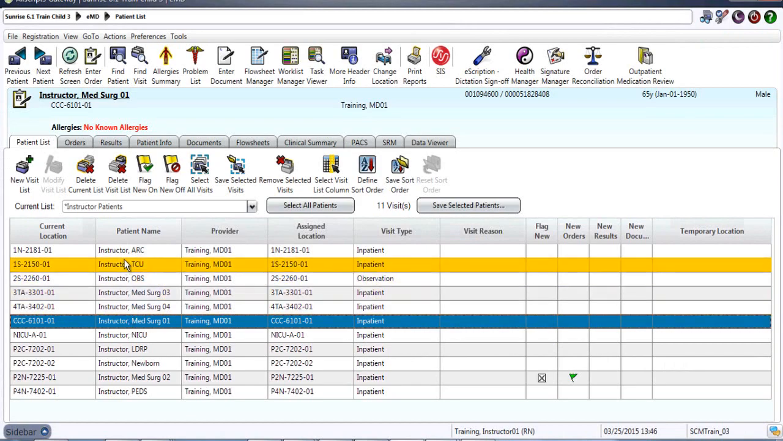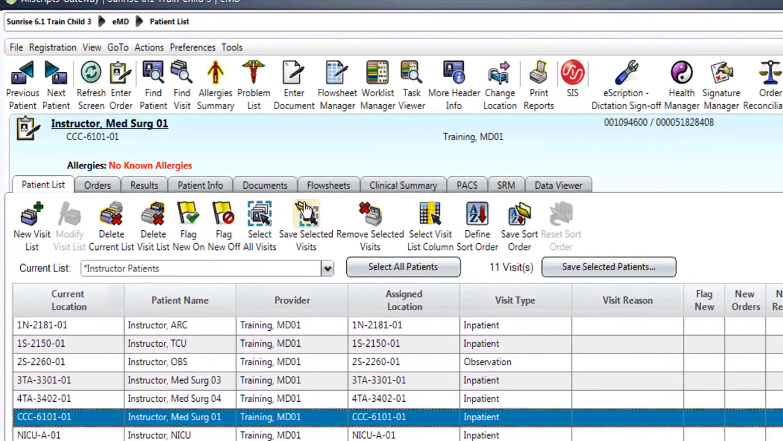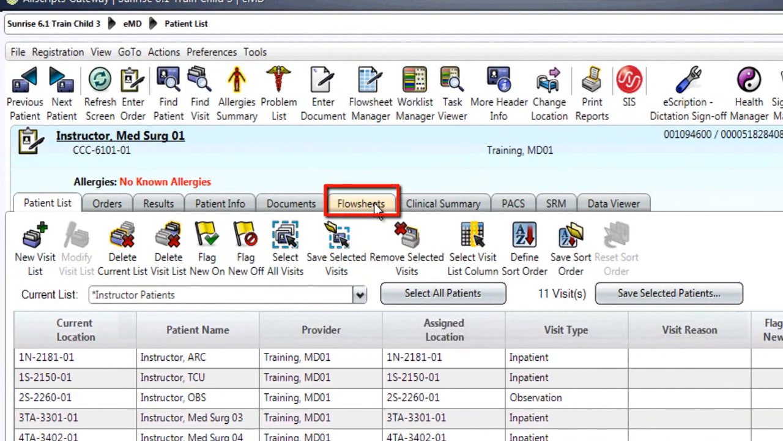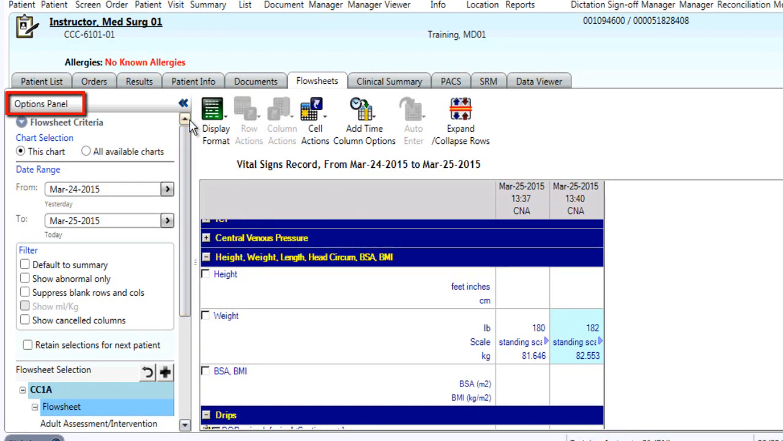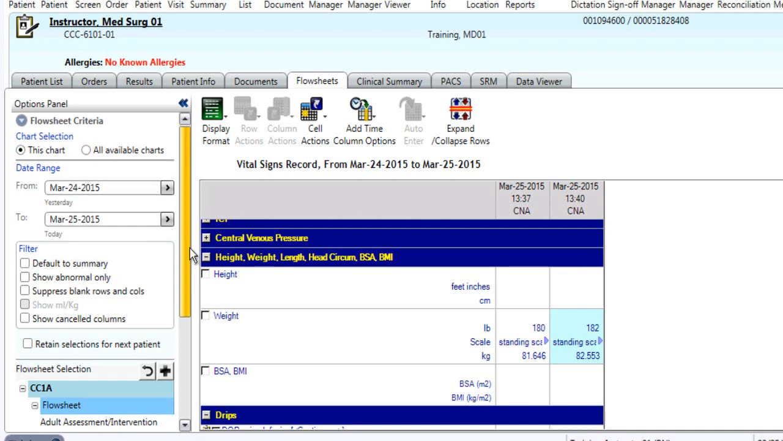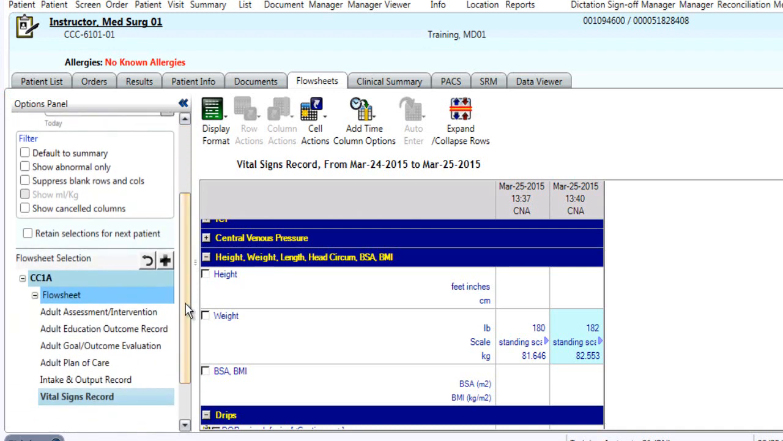You will navigate to the Flow Sheets tab and single-click on this tab. You will then find all the flow sheets that have been loaded for this patient by looking on the left-hand side under Flow Sheet Selection in your Options panel. You can narrow your view by different chart selections, by the date range, and then you will navigate through each flow sheet by clicking on the appropriate flow sheet you want to document to.